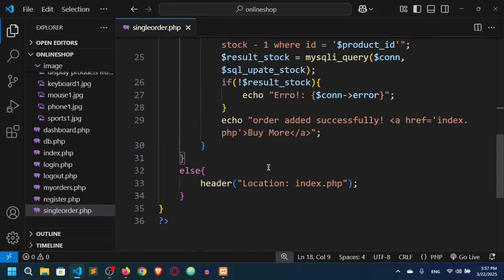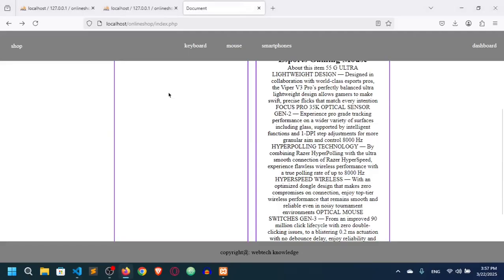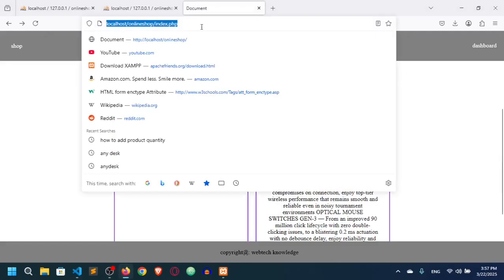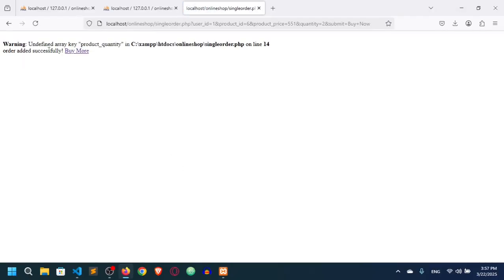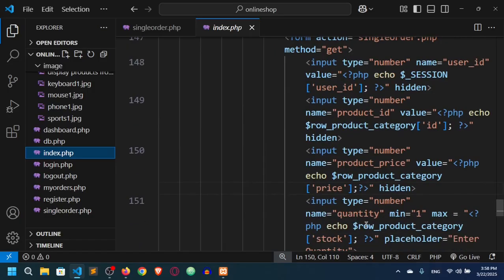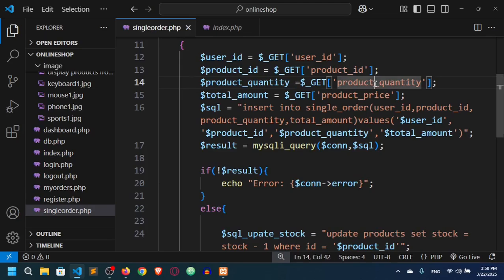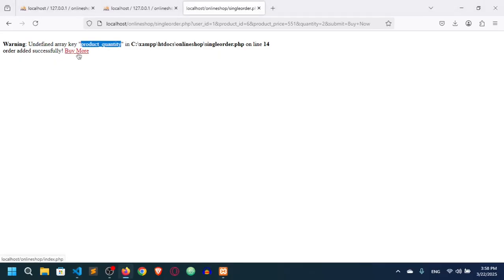Okay. And now we'll actually check if it is working. So now let's go and say I want to refresh here. And let's say I want to buy 2 product. Okay. Buy now. Undefined key product quantity. Order added successfully. The price. Okay. So the name is actually quantity, right? So here I want to actually say quantity. Okay. And now let's say buy now, buy more.